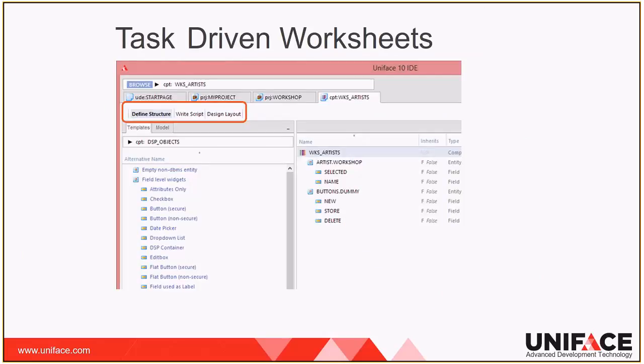We have a thing called task-driven worksheets, and these are typically a sort of a left to right exercise. You would begin with the define structure, and then you have your design layout and your write script.